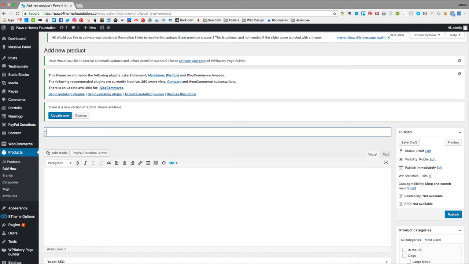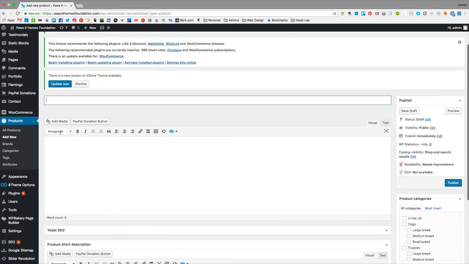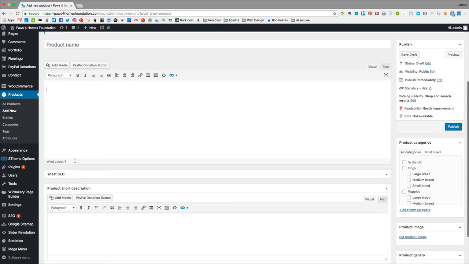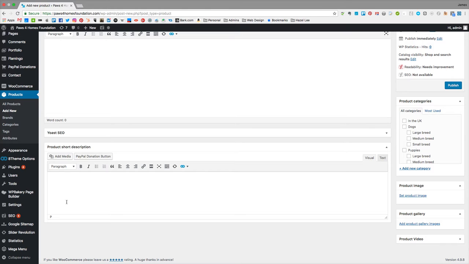So we'd fill in the dog's name in the product name there. You put the long background description of how this dog was found, it was abandoned, and so on. You've got a short description there. You might say it's a Labrador cross, male, 6 months old. Your categories there, so you go dog, medium breed, or whatever it is, and check those boxes. If it's in the UK, you check there, and so on.